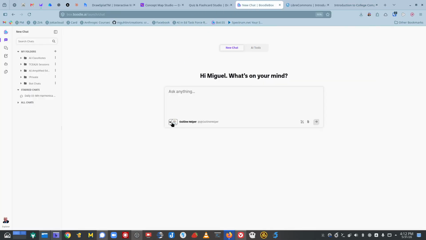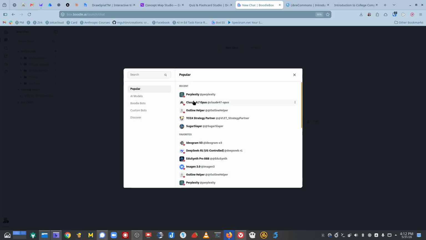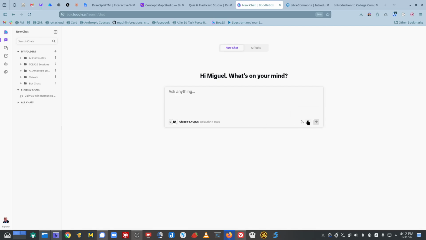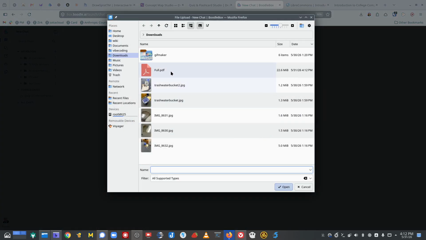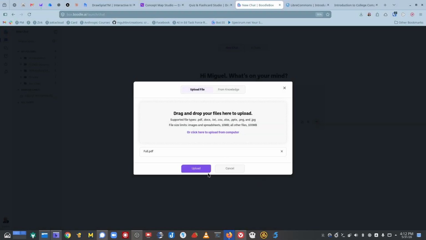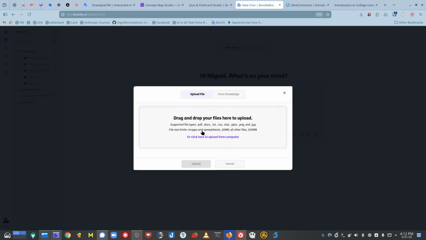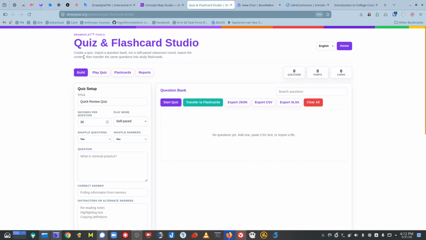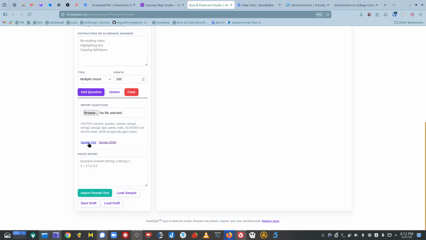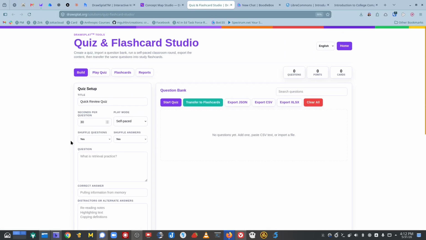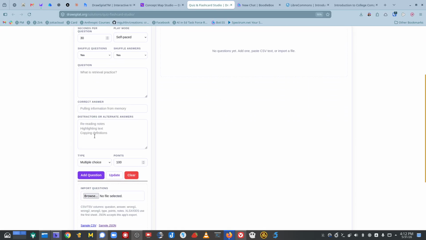I'm going to go over to Boodlebox and I'm just going to use Claude 4.7 Opus, which is the most recent one available. And I'm going to upload this document. I'm also going to attach another file, and that file is going to come from the Quiz and Flashcard Studio. That file is what's called a sample JSON or sample CSV, and we will use that when we import content.